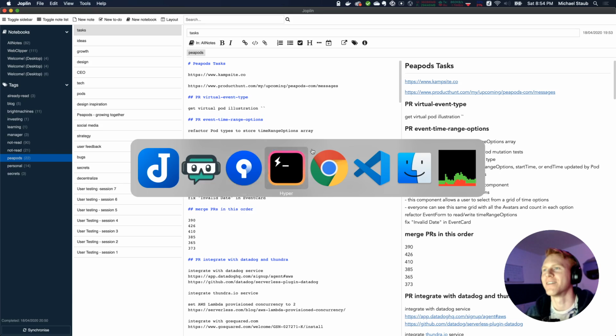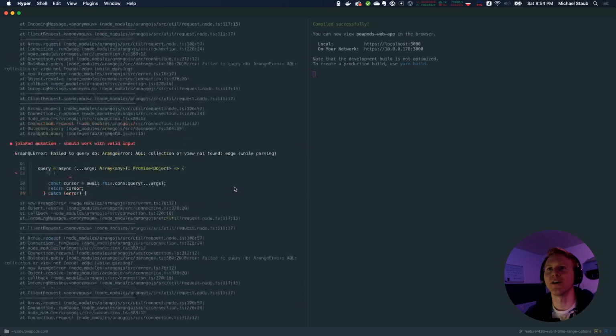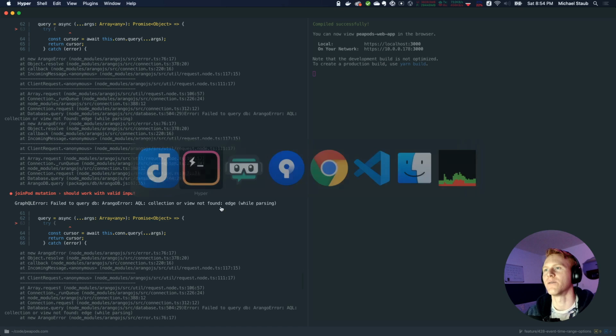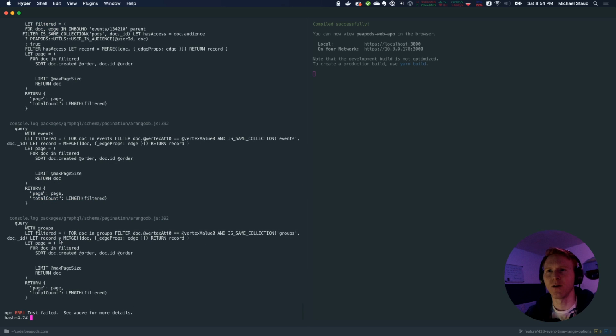What are we doing here? Tests. All right. Oh, still have a failure. What's going on here? Collection of view not found edge. Oh, okay. So I know what's going on. Now look, we say let record equals merge doc edge. Well, we still want this let record to be in the... Oh wait, for doc in groups. Oh, okay.